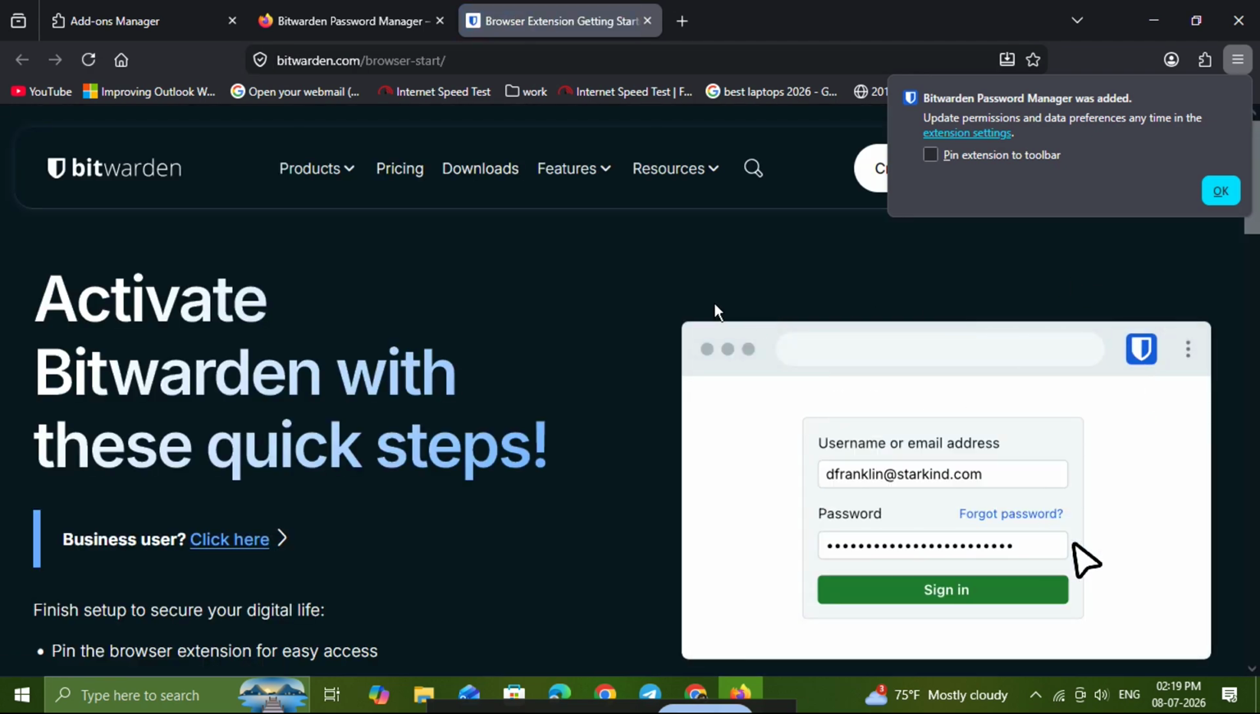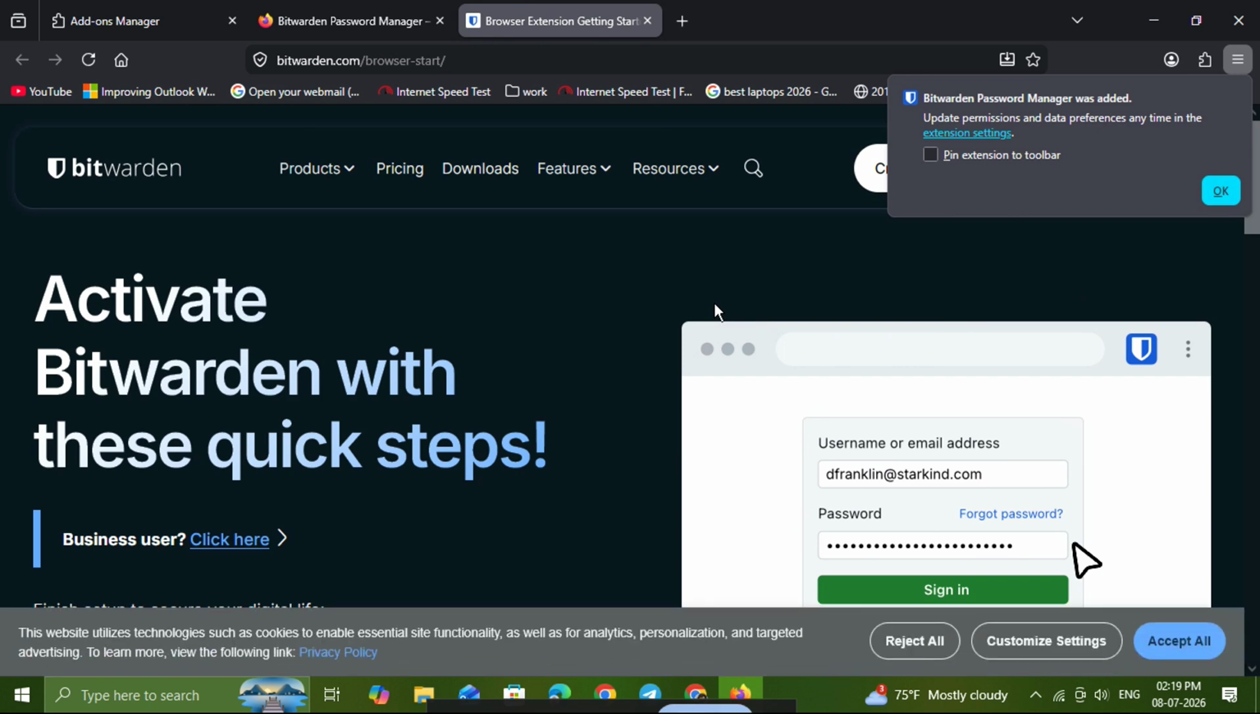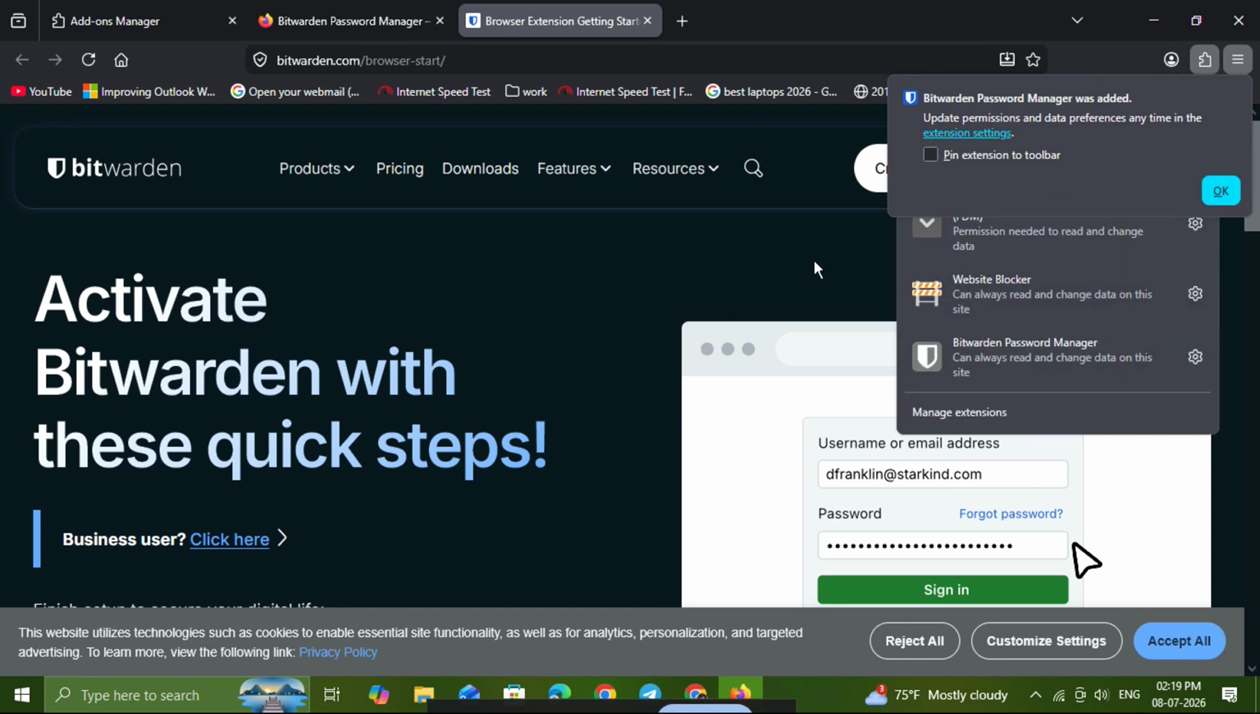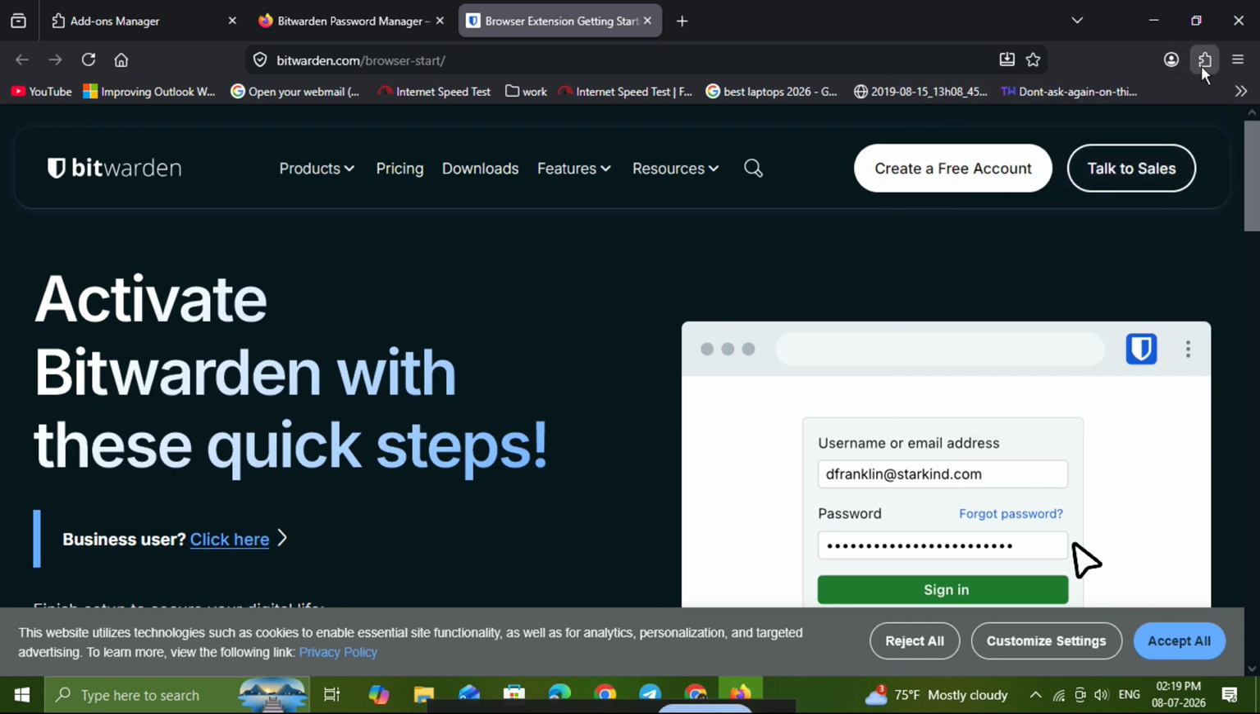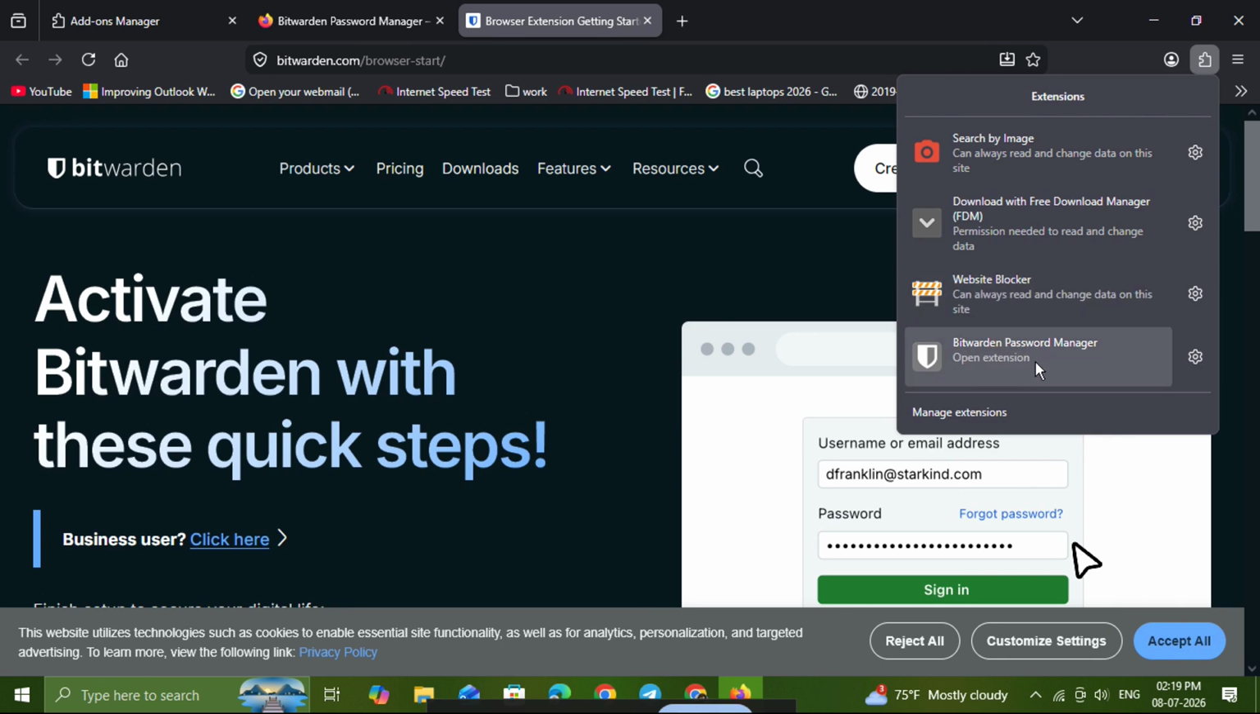When the installation finishes, you should see the Bitwarden icon appear in your Firefox toolbar or extension area. From there, you can sign into your Bitwarden account or create one if you're new. That means your password manager is now ready to help you autofill logins, store secure passwords, and keep your accounts organized. So that's how to install the Bitwarden extension on Firefox in just a few easy steps.